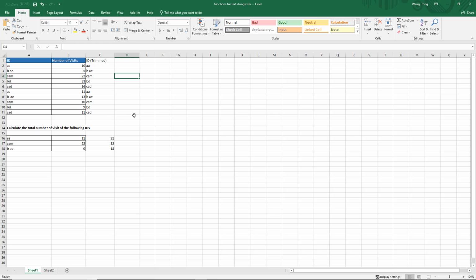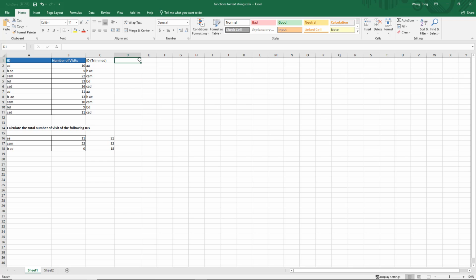Another way to get rid of the space is to use the substitute function. But this will only allow you to get rid of all the spaces, no matter whether it's leading, trailing, or in between. If you use the substitute, then you get rid of all spaces.